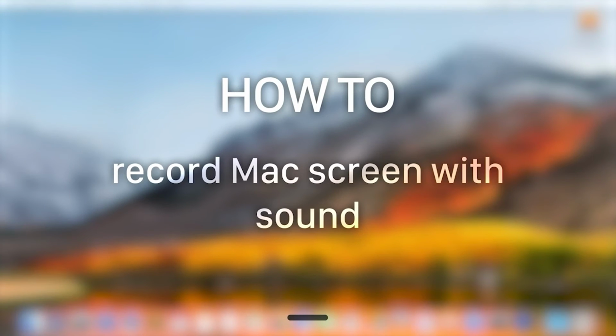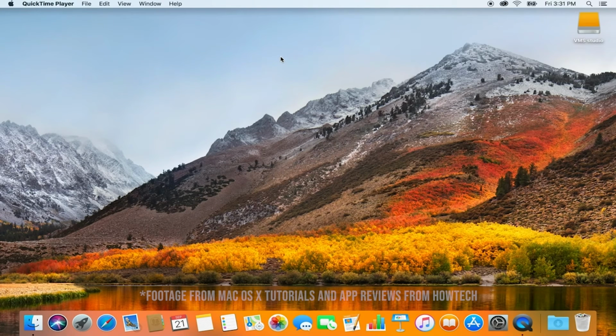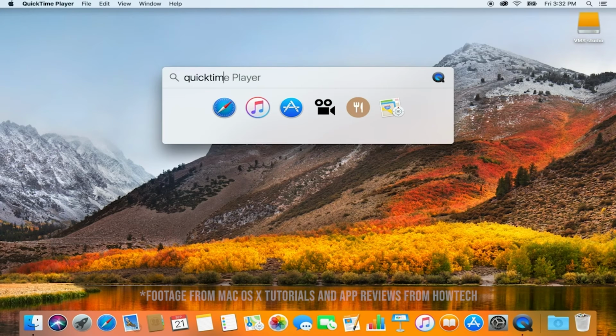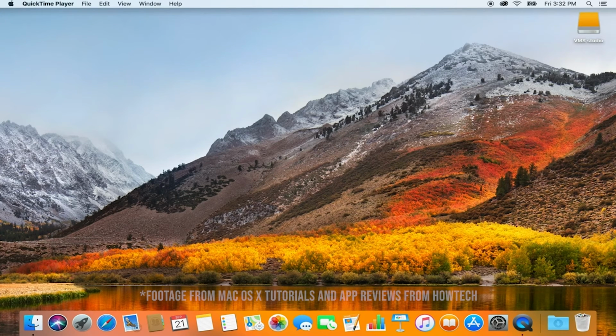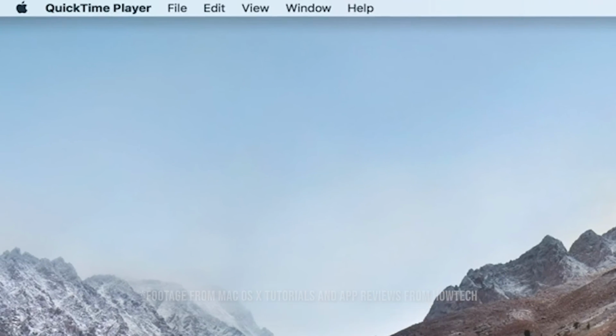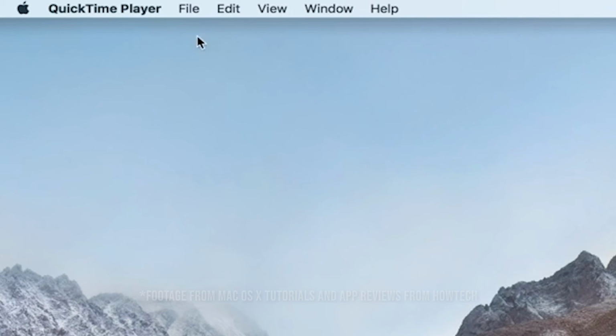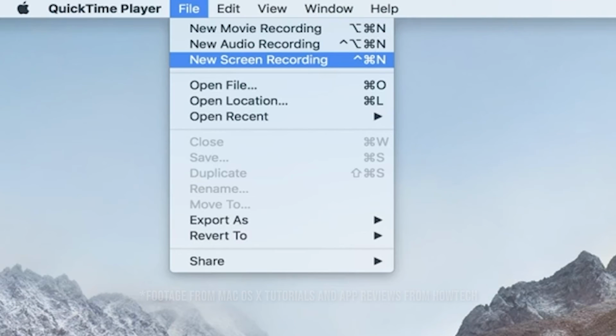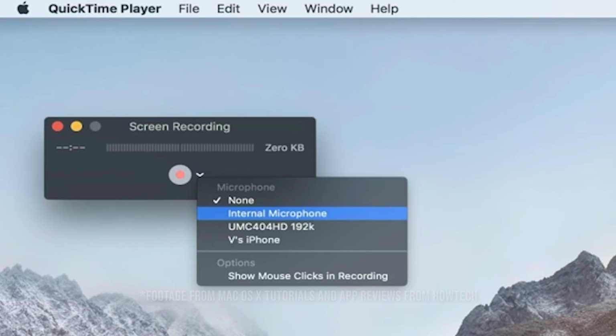Last but not least, let's talk about screen recordings. Personally, I'm a Mac user, so I use QuickTime for all my screen recordings. To use QuickTime, simply click on the QuickTime app or search it via the Spotlight. Then, click File, New Recording. And then, before hitting the record button, make sure you have your third-party mic selected.